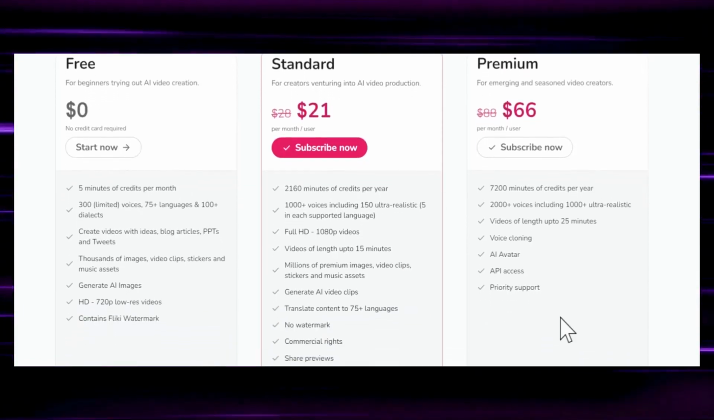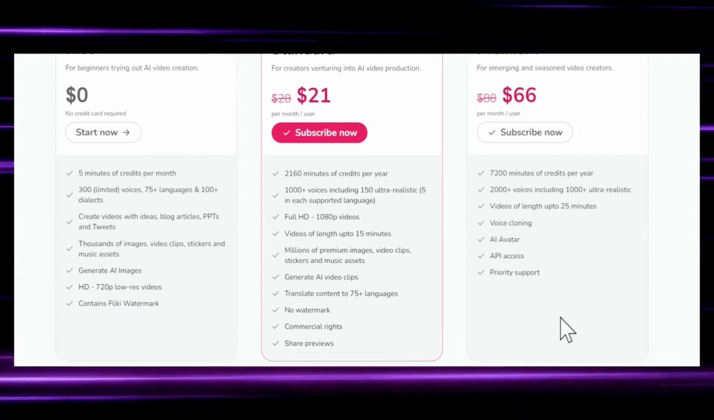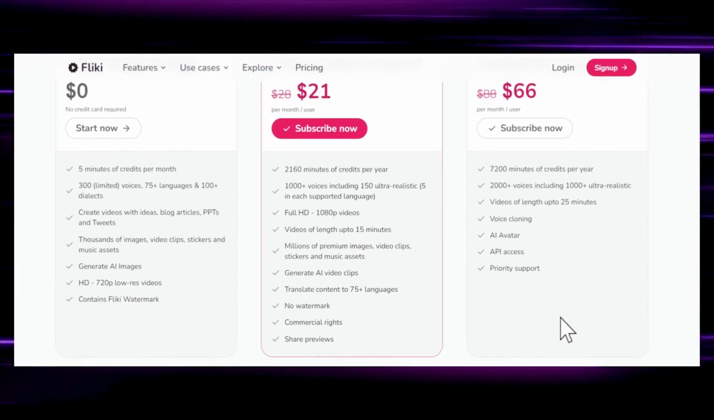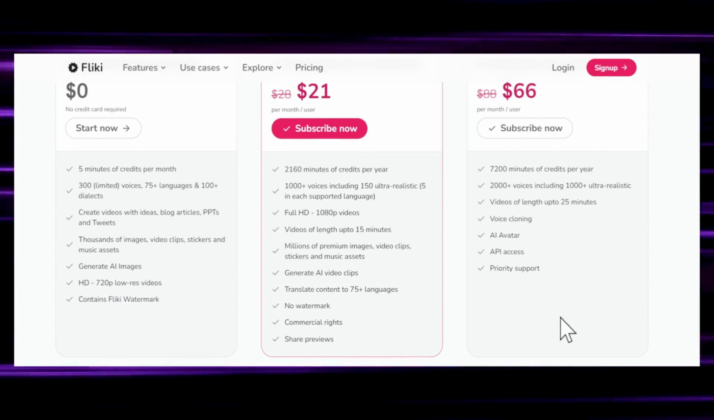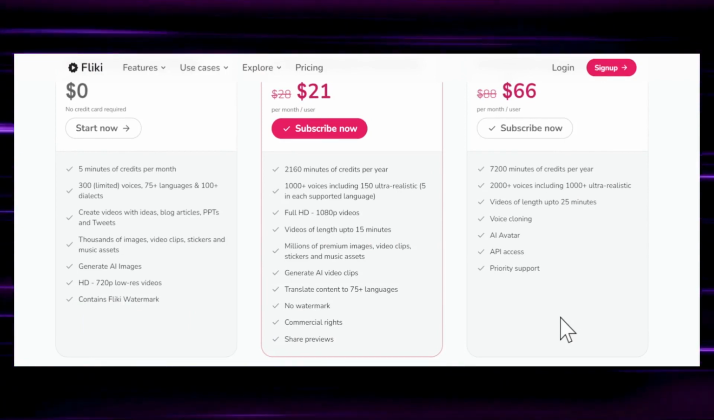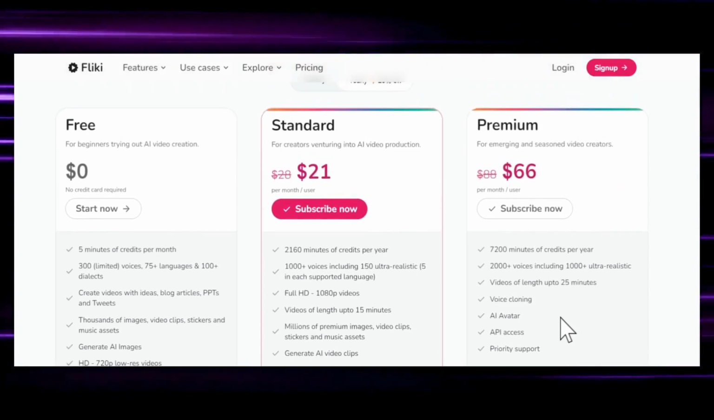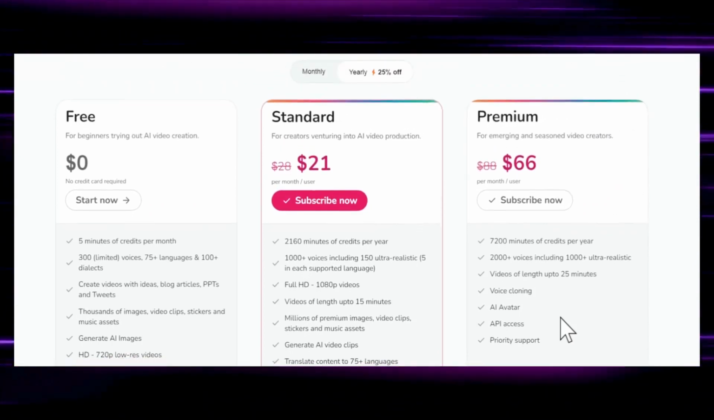The paid version offers even more advanced capabilities that you can't afford to miss. Consider subscribing to the standard plan for as low as $21 per month, or the premium plan at $66 per month. It's an amazing investment you'll not regret making.